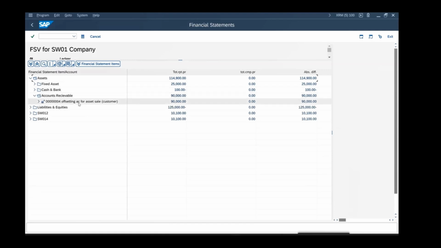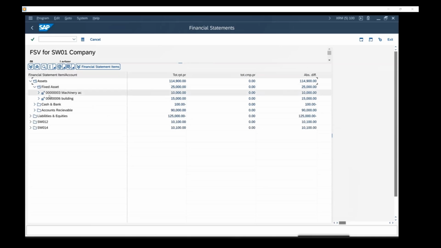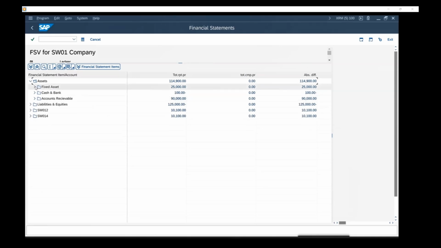So if we expand this, it will further show us in which GL we are having this balance, right? You can just keep expanding it. It will show this balance is of SW01 and nothing further, right? So in fixed asset, if you have to drill down and see which accounts have what balance, 10,000 from this, 15,000 from this, this is how it will look.